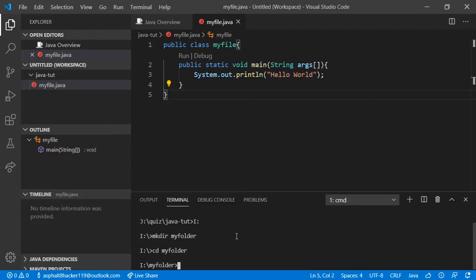As you can see, I have been switched to my folder, but the Java file that I'm using, myfile.java, is not stored in my folder. So I have to switch to the J disk. I will go to the J partition, and let me show you from scratch. I have to go to quiz and then java toot. I will say cd, first folder is quiz, the second folder is given after a backslash, and it will switch to here.